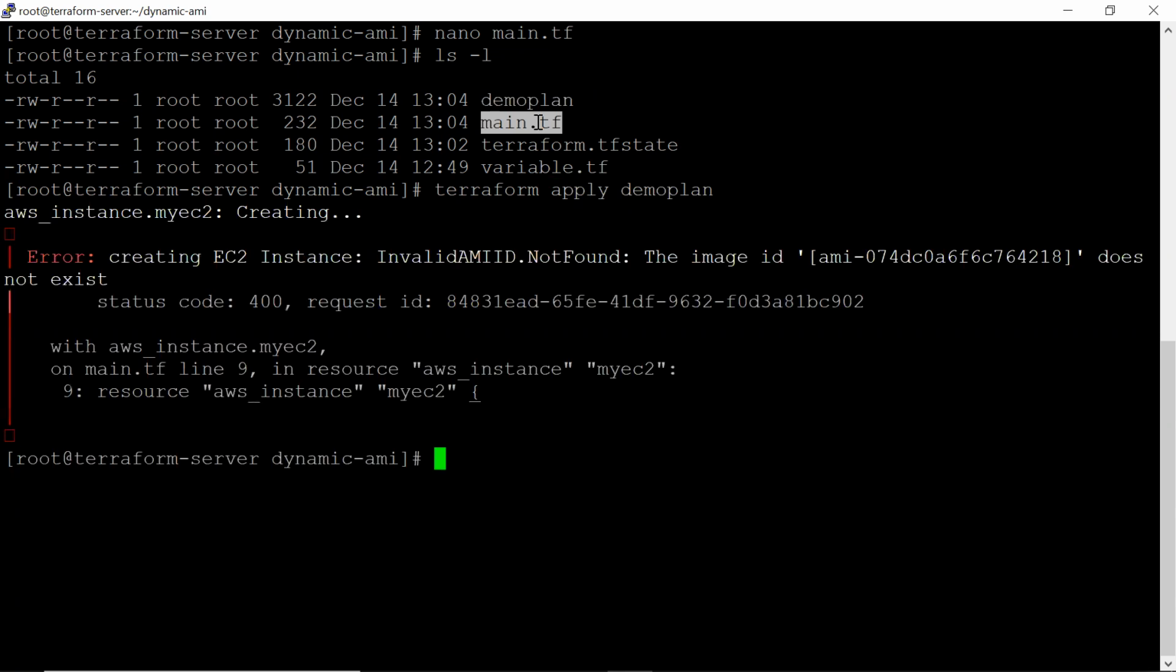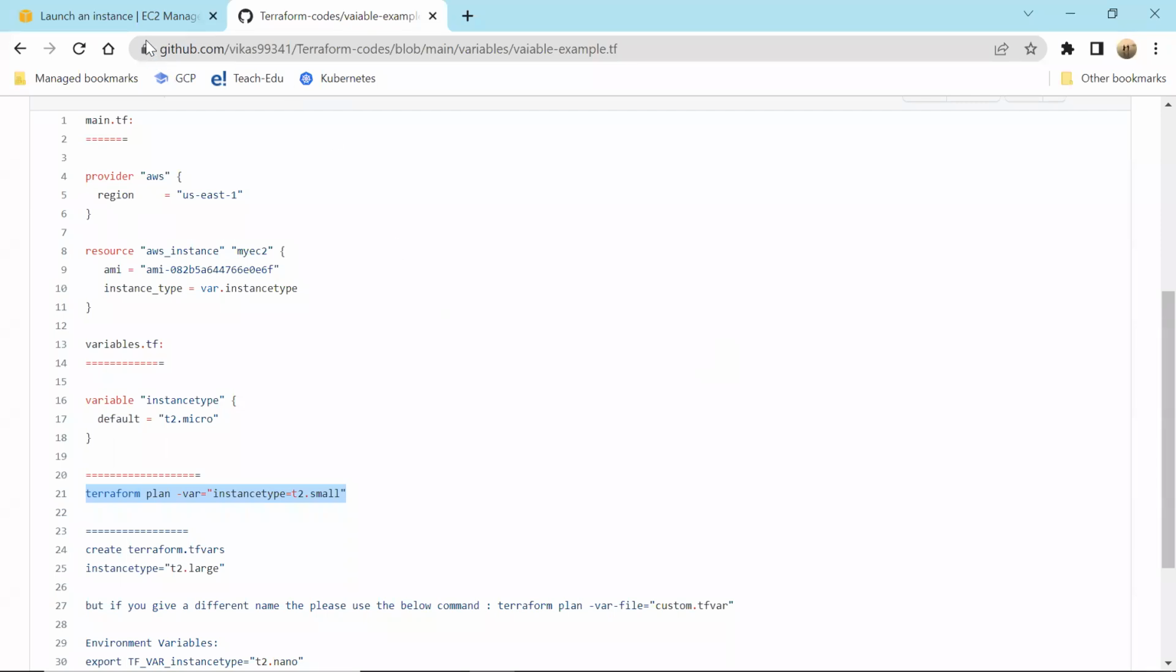I'm just creating. Man, why is it giving me an error? Wait, let me run it. It should not give me an error, but it is giving me an error. It is saying invalid AMI ID found. The image ID is this thing, 764218.